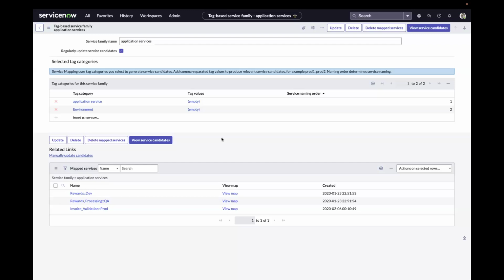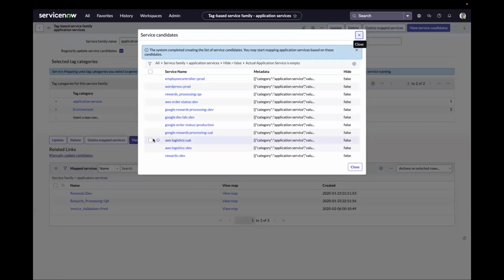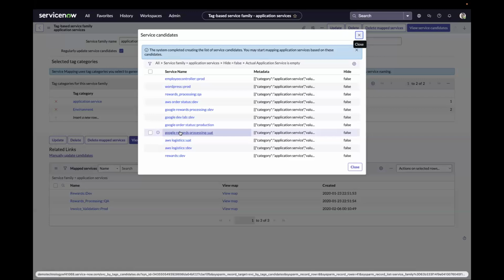So service mapping will query that CMDB for the configuration items with matching tag values, and then matching those tag definitions that we have assigned, we'll create these service candidates based on what we defined as the tags here. So we'll click on these service candidates, and this will create multiples based on all the possible definitions of the tag keys that we have defined.